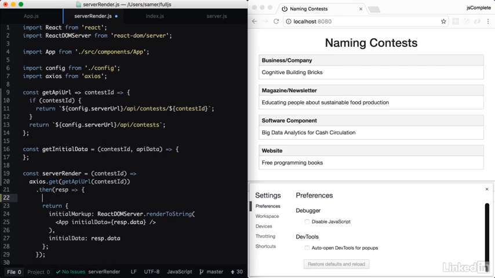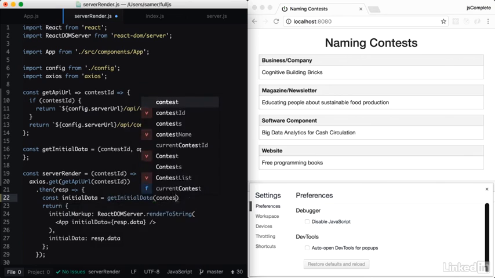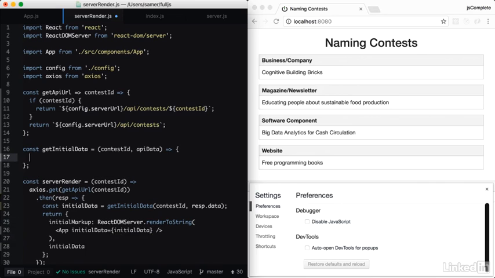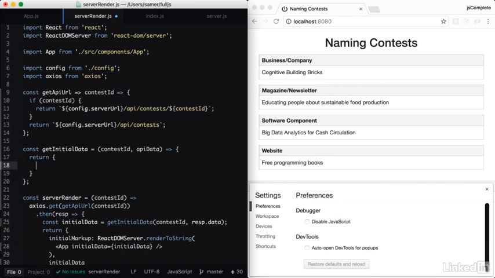And we're going to go ahead and retrieve it here. So in here, we're going to do initialData equal getInitialData, and I'll pass the contest ID and the response data, response.data. And I'll use initialData here instead of response.data, and here as well. So the default case is to return the list of contests. And this would be coming from the API data itself, dot contests. That's what we had before.